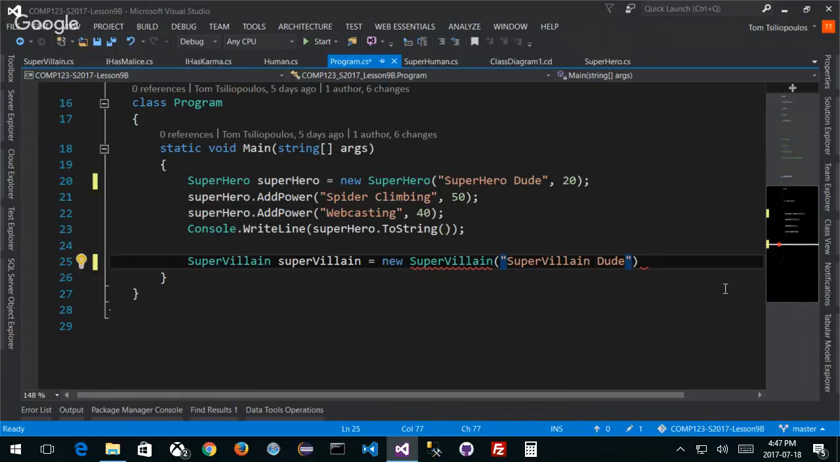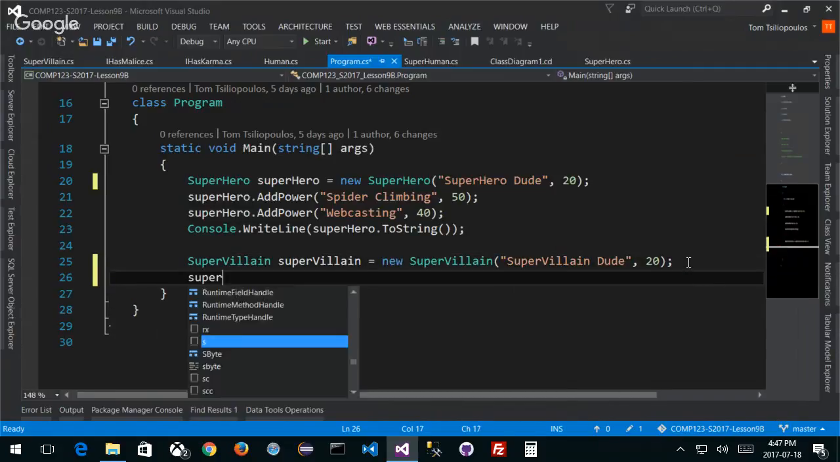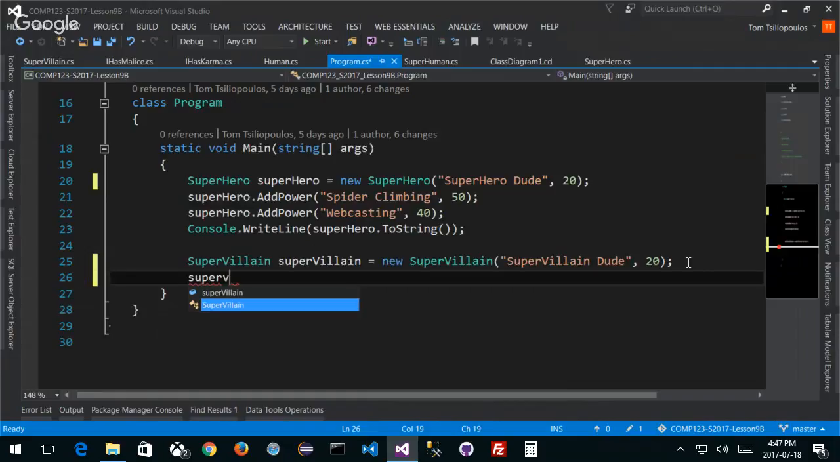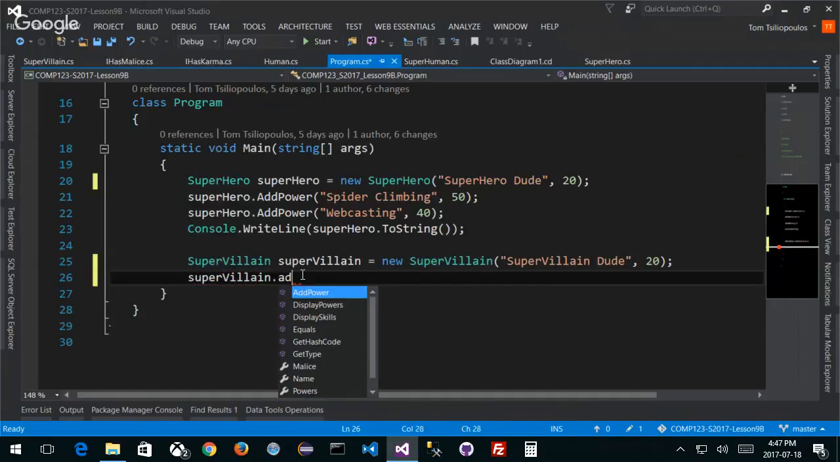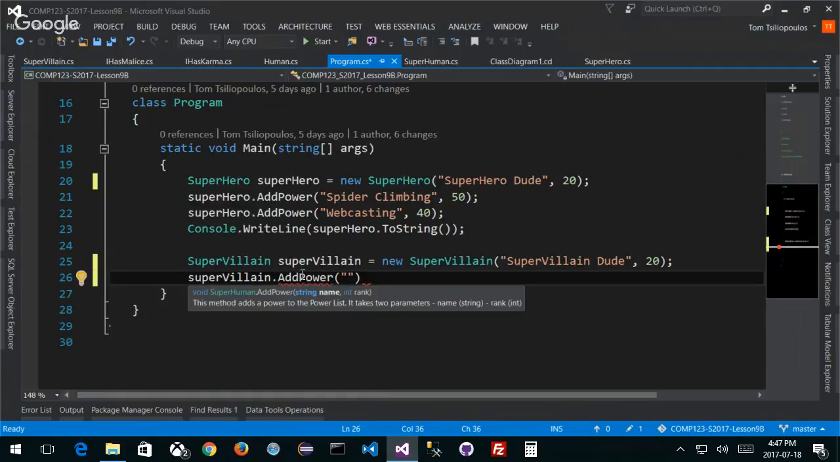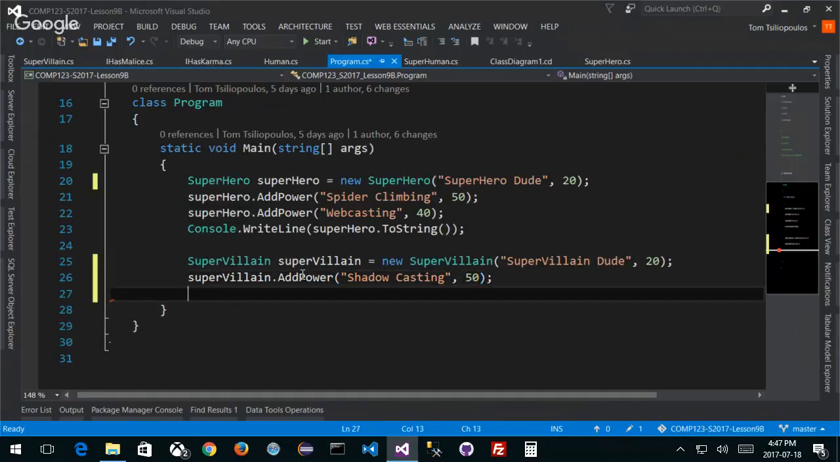And I got to pass in an amount of malice. I'm going to say he's equally malicious, right? And we'll say supervillain dude, right? Supervillain, lowercase s. Supervillain dot add power, and we'll say the add power we're going to add for the supervillain is shadow casting. We can cast shadows because he's a supervillain. And the power rank will be 50, sure, just like the superhero.